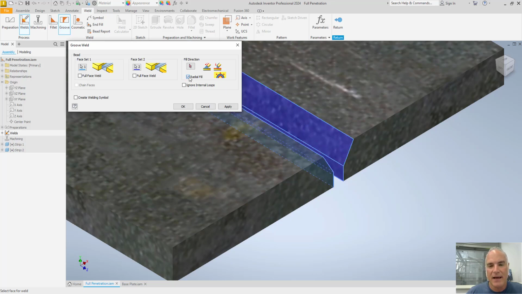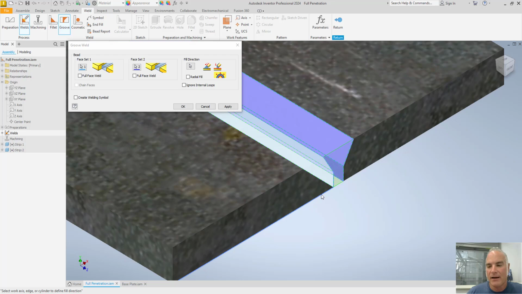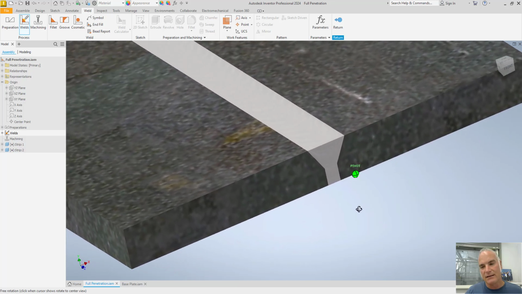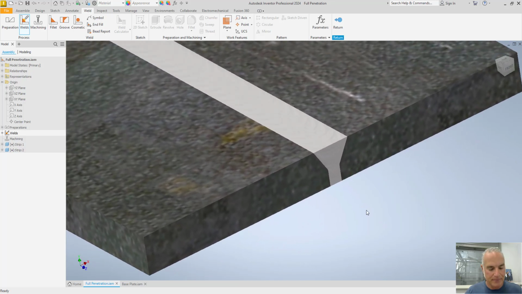So I'm going to uncheck that box. And then I'm going to say my direction is just along the bottom line. I can pick that bottom line right there. And you'll see that it's going to fill it in straight across there, straight across there. When I choose OK, you'll see that it puts the fillet in, or the groove weld in. It even kind of gives it a texture to make it look like a weld.